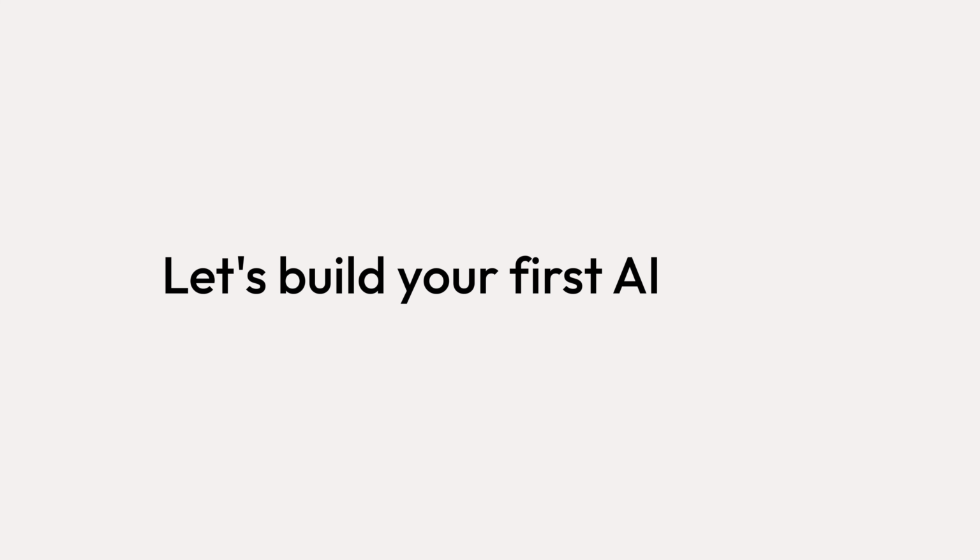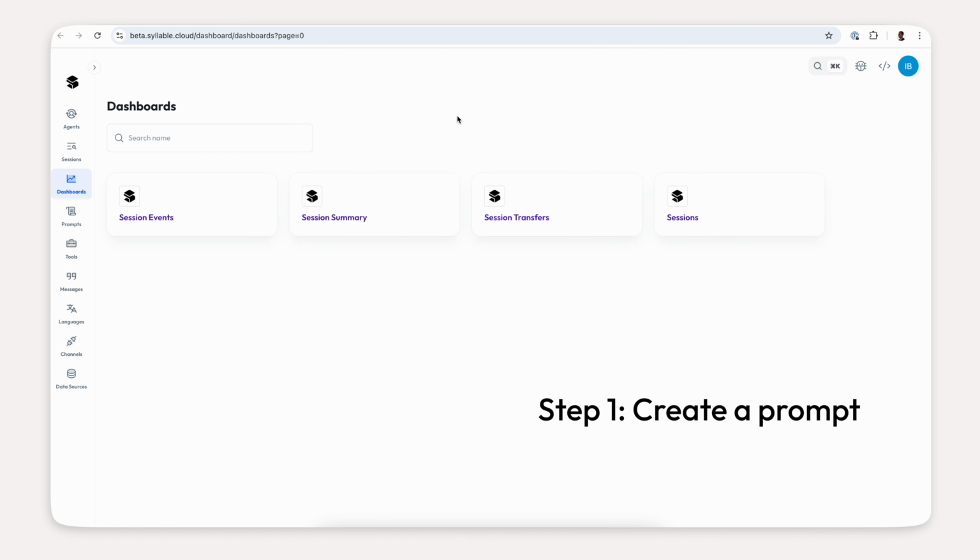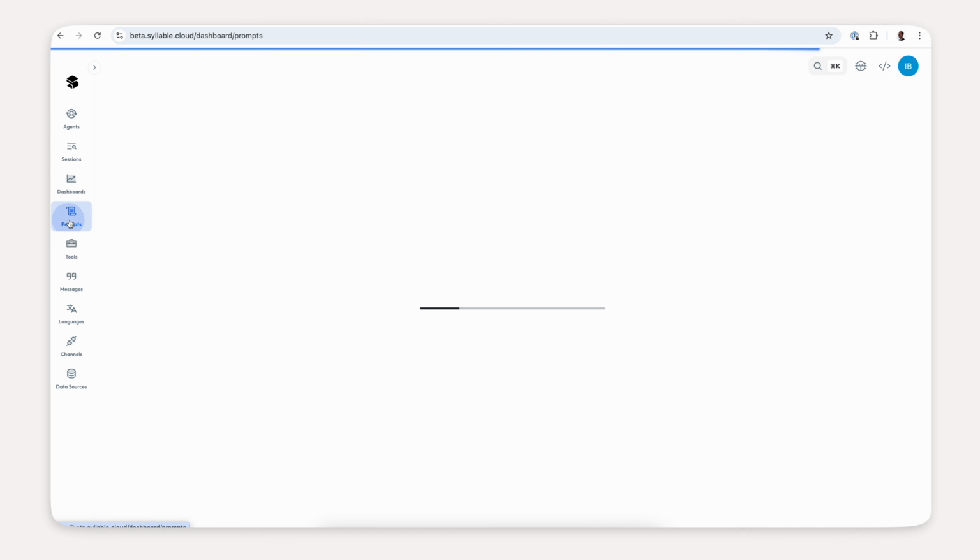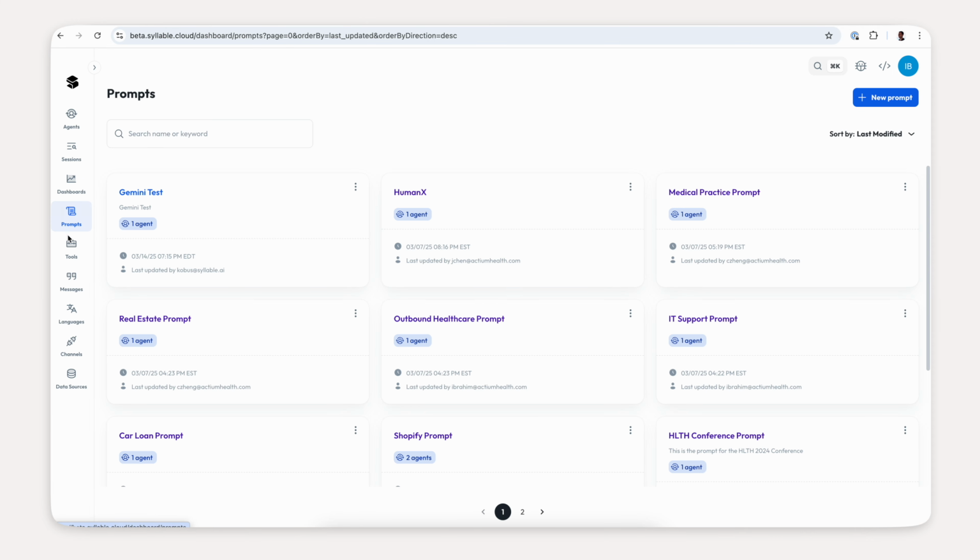Let's build your first AI agent that can be used over the phone. Before you create an agent, you must first create a prompt associated with that agent. So what you want to do is navigate to the prompt section and select new prompt.